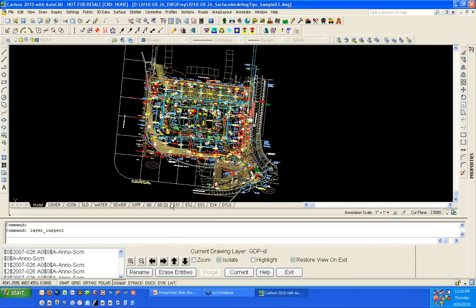Now if you've never been here before, one button that you will have to turn on is this isolate button. The other one that I have checked is restore view on exit. What you get in here is on the left you have every layer that's in this drawing, and I'm just going to scroll down until I see something. I'm not going to work with every layer in the drawing.